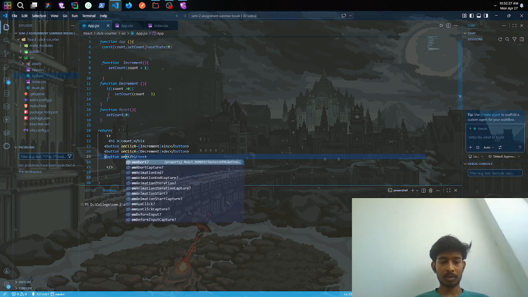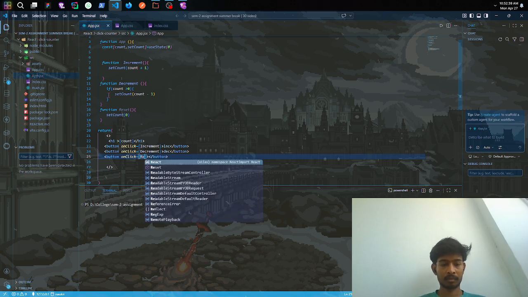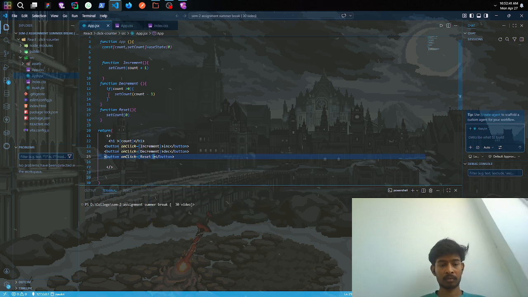Inside the button, I will use the onClick functionality a third time. So whenever it is clicked, the initial value will update. Inside onClick, remember you have to use the function of what you want to update.